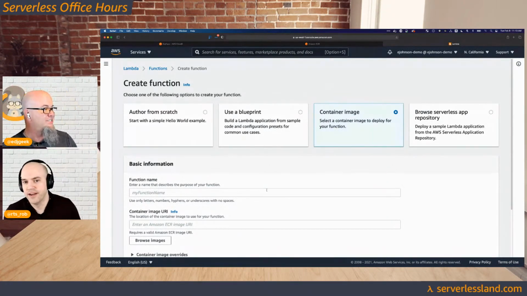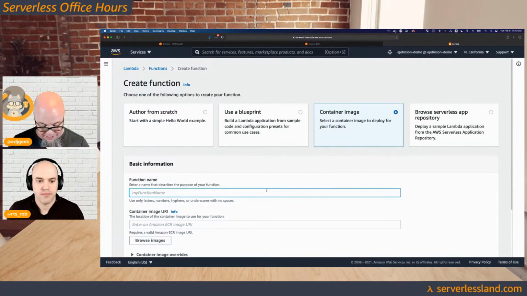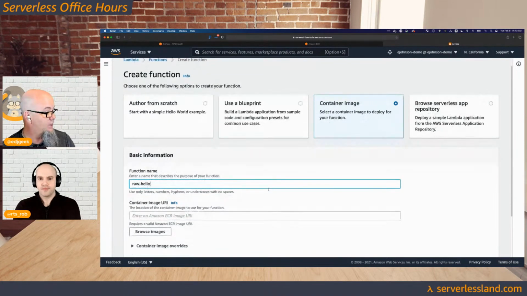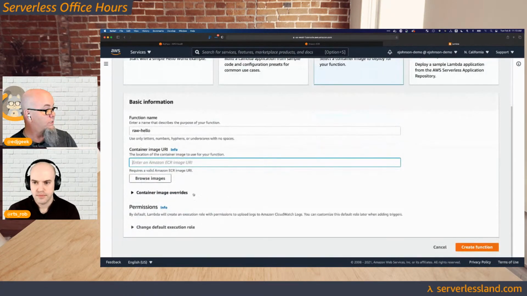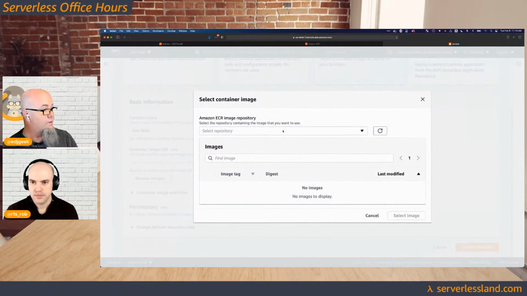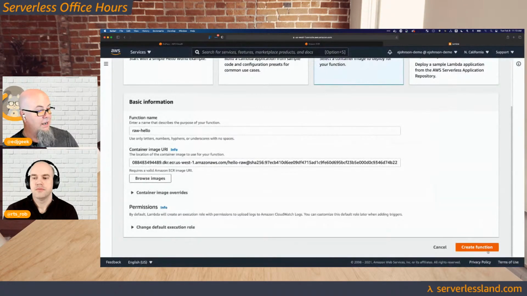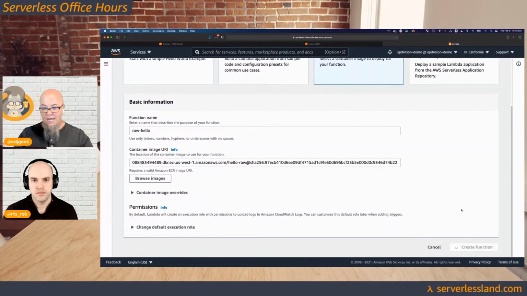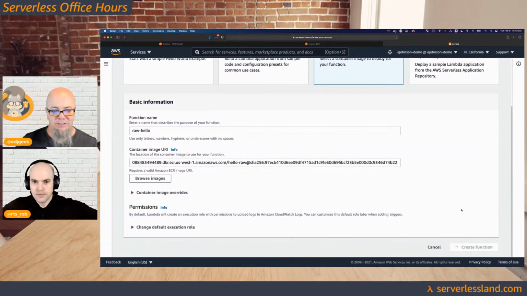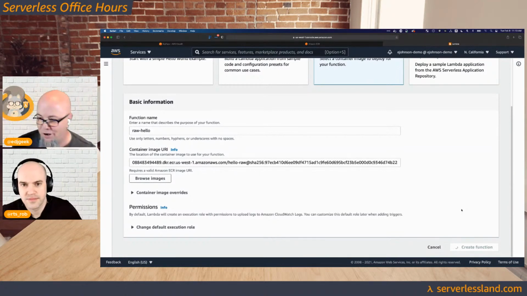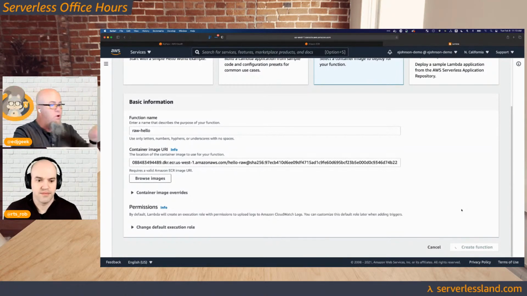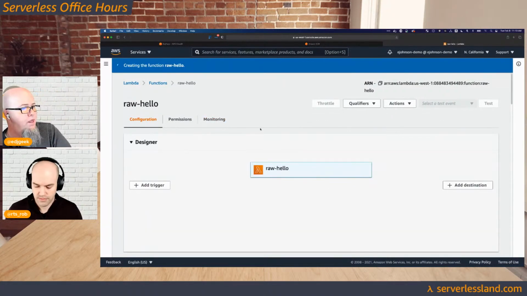So, all right. So the container image is here. Now I'm going to name it. So we'll just call it the raw hello. And we're going to go. Now here's where we get to go in and we say browse images. So I find the repo first. Okay. So the hello raw repo. And then the images are going to be listed. And there's my latest. And voila. We've just created a Lambda function using a container image. Yeah, I like that. Voila. So there you go. We won't wait. This is being created right now, and we'll probably move on.